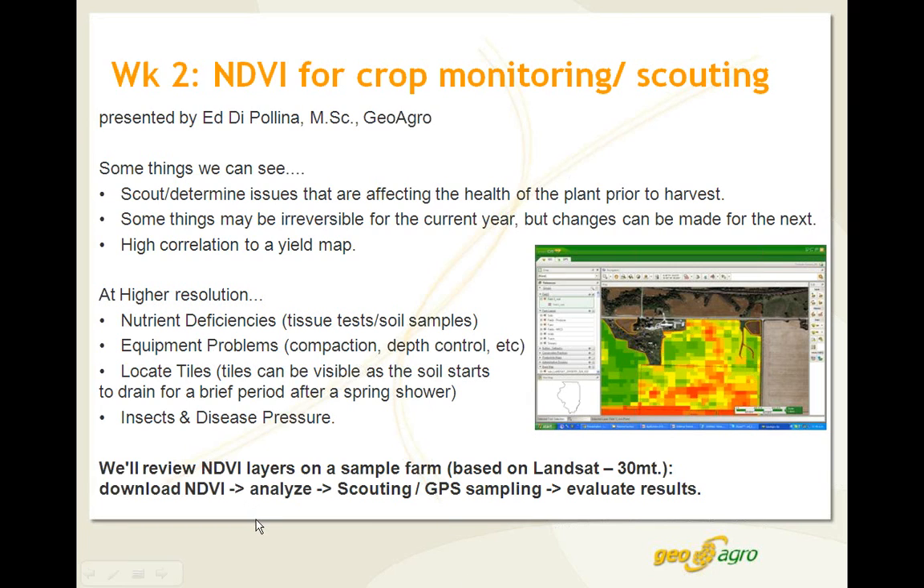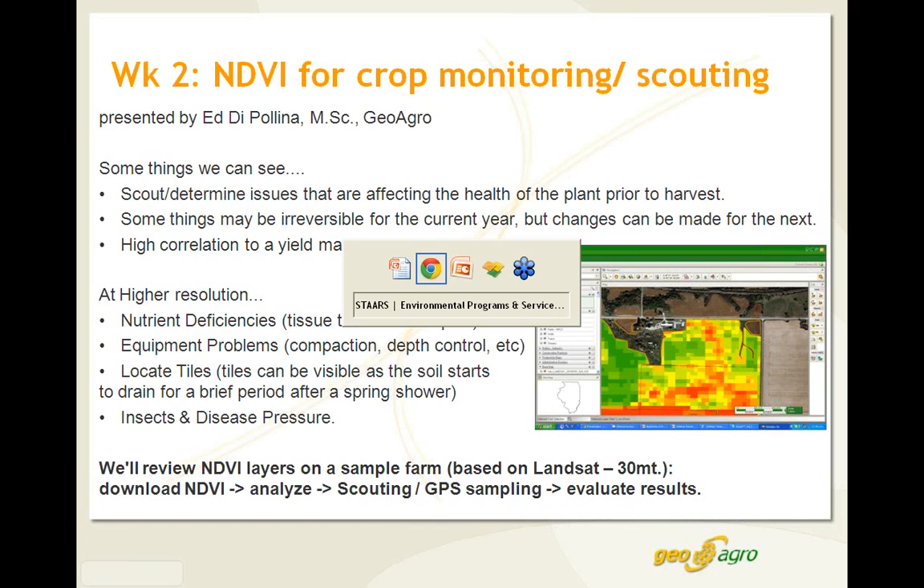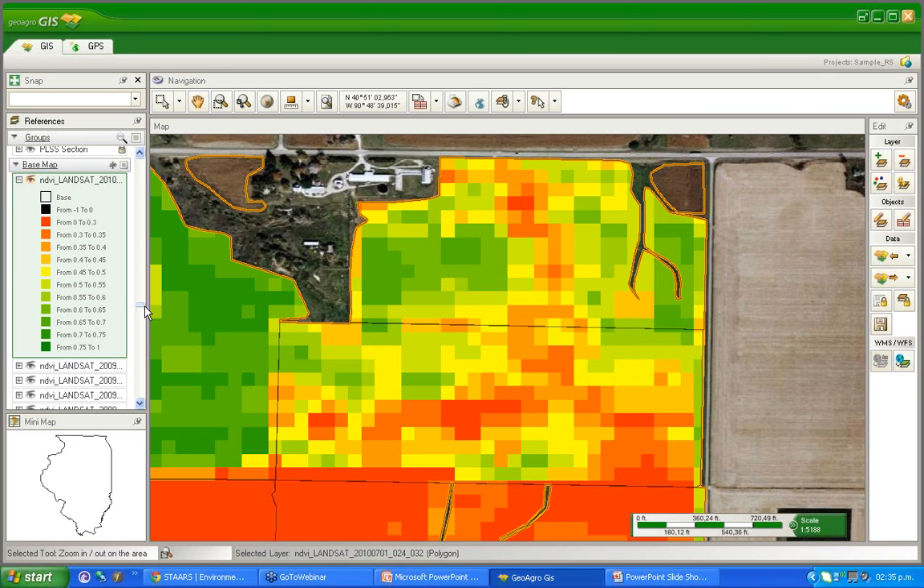We'll be reviewing NDVI layers on a sample farm based on Landsat images. So as you will see during the first week, we'll ask you to send us your field boundaries that you want to analyze. And you can analyze, and also you can practice a little bit of how the scouting GPS sampling would go about and evaluate results. So just so you know what we'll be working with.